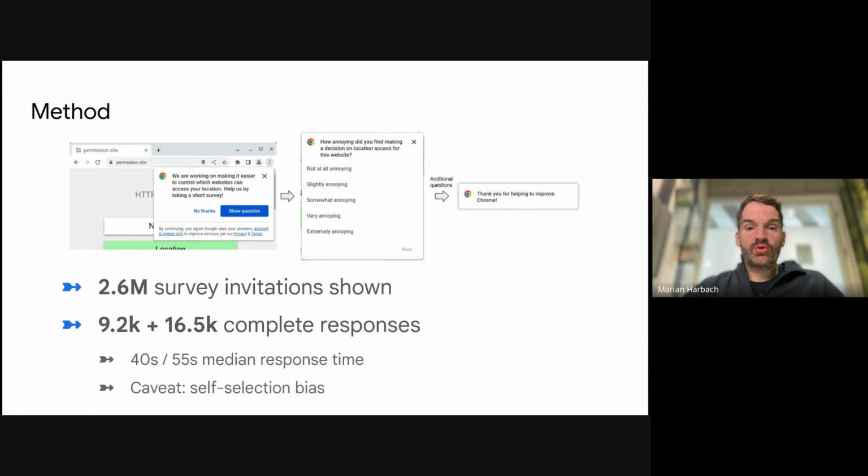We showed a total of 2.6 million of these invitations across the 2 questionnaires we fielded. The first questionnaire received 9.2K complete responses, and the second 16.5K. Each questionnaire covered distinct sets of research questions. The median time to respond was 40 seconds for the first and 55 seconds for the second questionnaire.